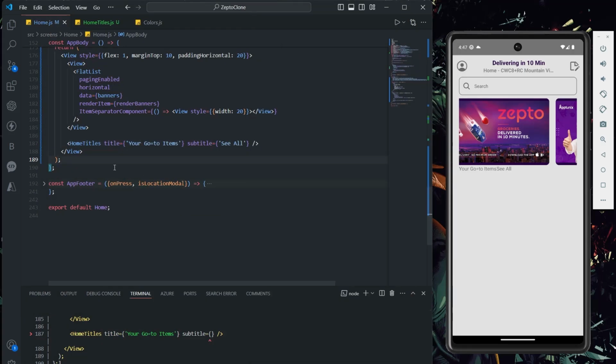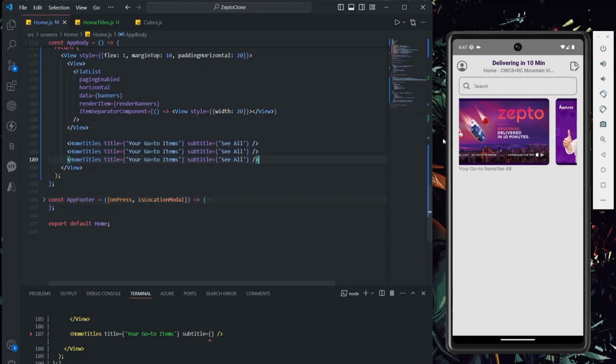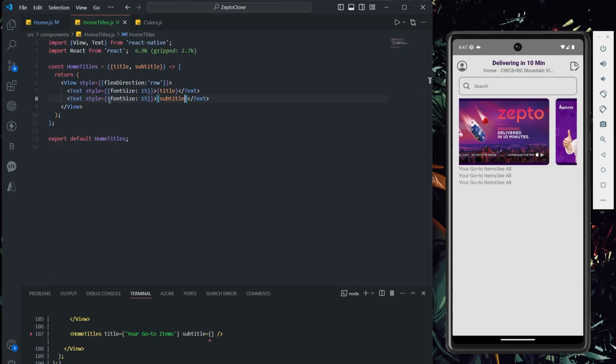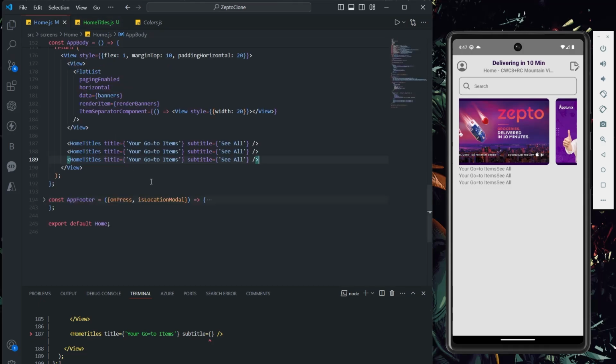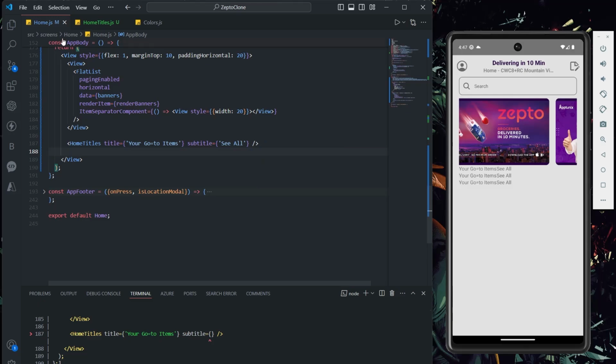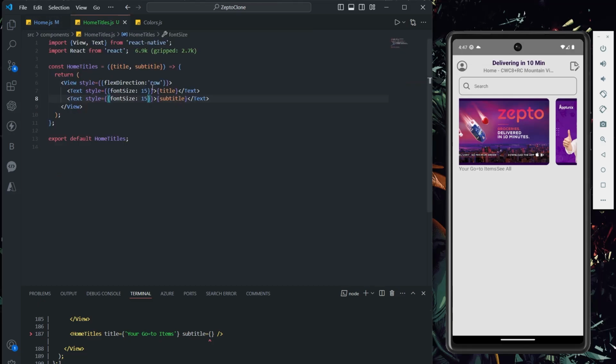And there is a good thing in React Native: I can reuse this component multiple times. See, I can reuse this many times. No need to write much code. I just created one custom component here and I'm reusing this code. So as of now, just to show you guys, I created these two things. Let me remove these two things, we don't want them right now. So what is my requirement? Row. Okay, I kept it as a row.